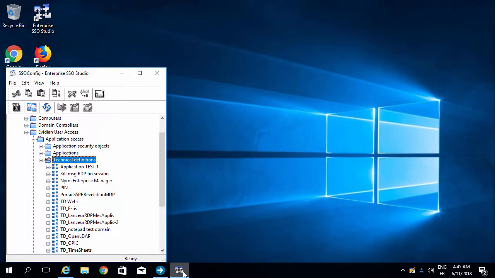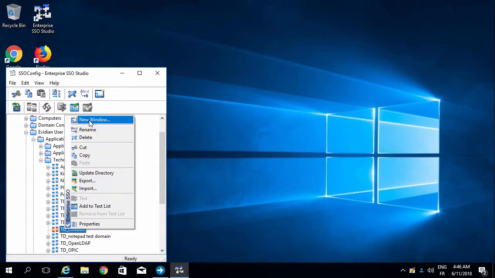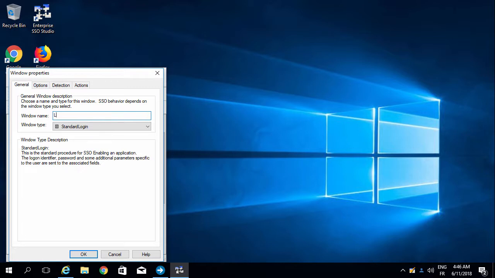In order to start, you first have to open your SSO Studio. The SSO Studio allows you to detect new pages to add to your SSO engine. So right-click on Technical Definitions and select New Technical Definition and name it. I'll name it Technical Definition LinkedIn. Click OK and then right-click again and go to New Window. It will allow you to detect a new web page.